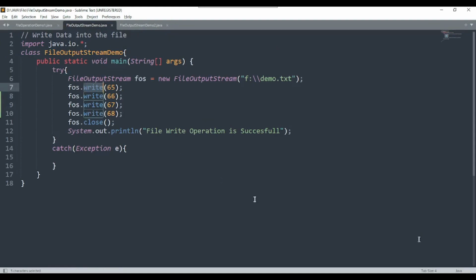And now what we will do, we will call the write method only one time, but we will store multiple characters by using the write method. For that there is a method named getBytes. The getBytes is a method of the String class.